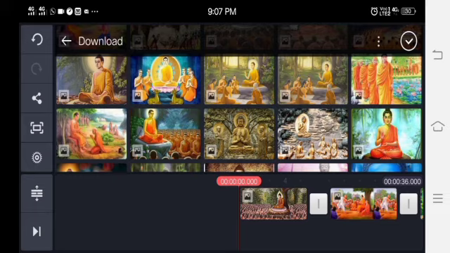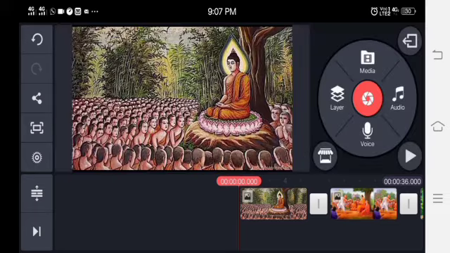So one task is done. Step number 1 was to download KINEMASTER. Step number 2 is to make this timeline. Now what do we need to do? Now we need to add our speech in this.